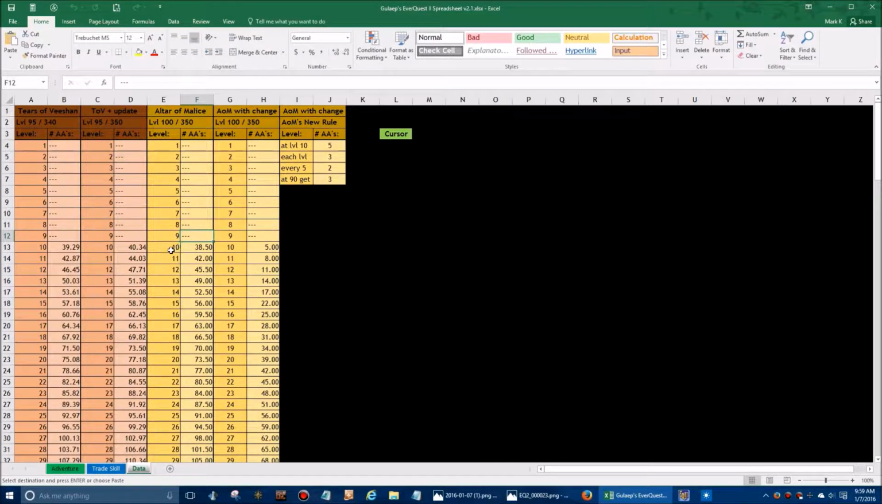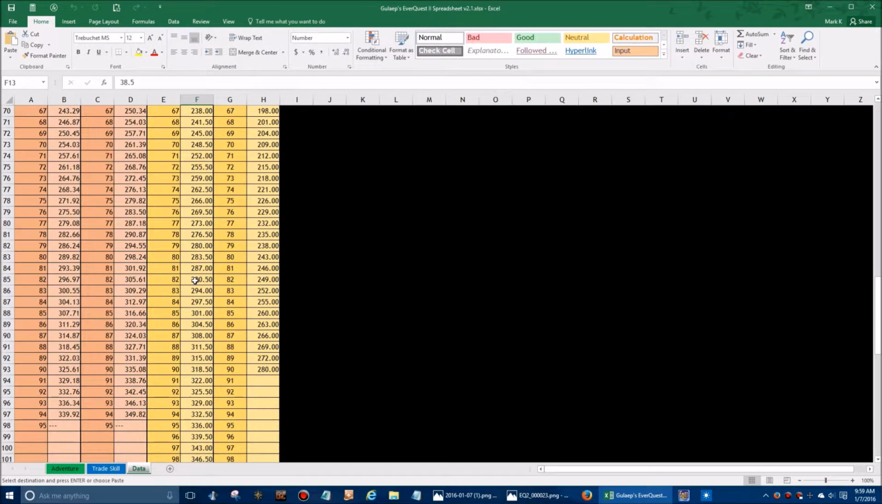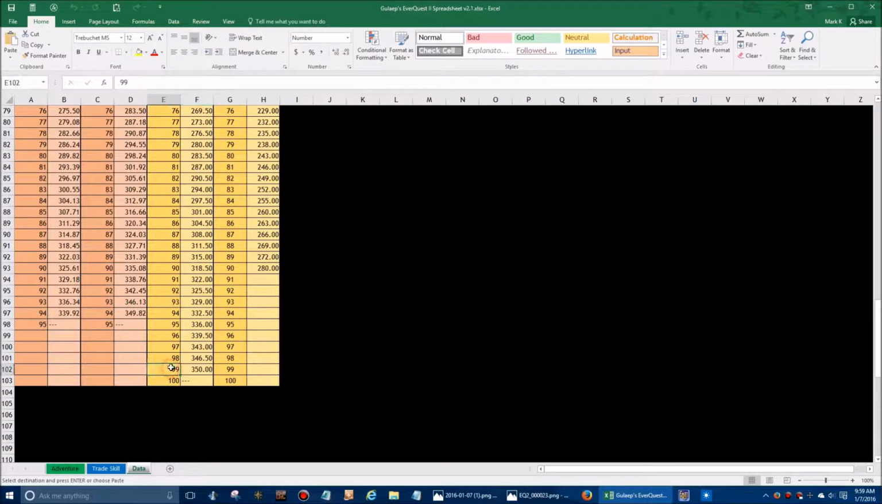So 3.5 AAs times level 10 is 35. Another 3.5 onto that, that's 38.5. That means when I ding level 11, I'll have the AAs I need for level 11. And this continues all the way down. Okay, see right here at level 99, I will have farmed all 350 AAs. So when I make level 100, I will already have the 350 AAs I need.